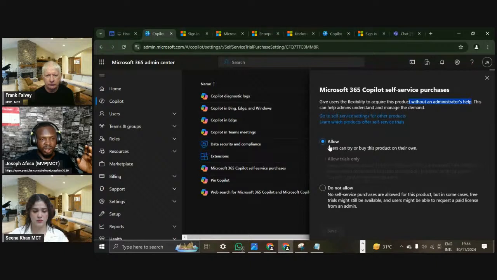So if you want to allow people to go ahead and use their card, buy Copilot and use it, you can allow that. But if you don't, you can turn it on to say no self-service purchases are allowed for this product. But in some cases, a free trial might be available and users might be able to request a paid license from an administrator. So this is self-service. Just go ahead. So Frank, I'm sure you have an experience about this that you may want to share. Yeah, that's definitely very worthwhile knowing.